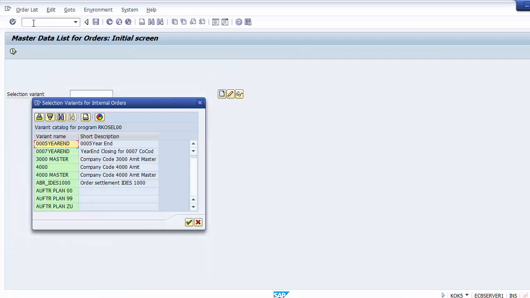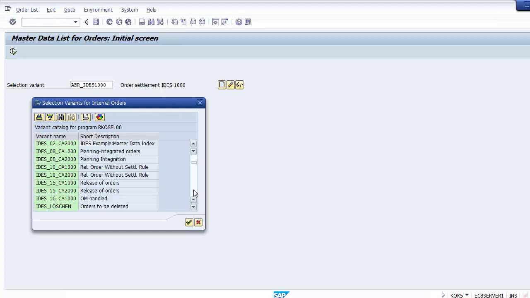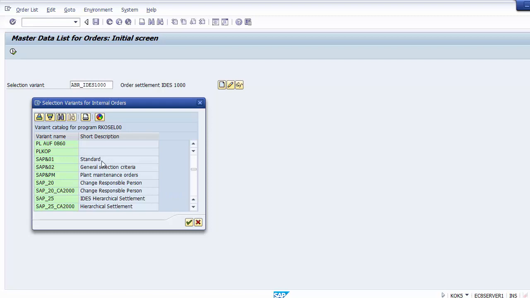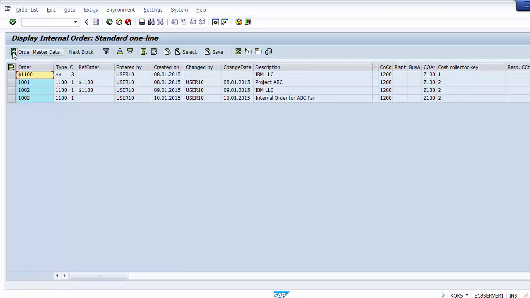KOK5, enter. So if you go for this, it asks you first to select the variant catalog. So in that, we can select a variant catalog as, suppose I take it as IDES, this one. Double click on this. Now we can go for executing it. Okay, there is no order. Okay, we can take a standard variant and now we can execute it. Enter. So you can see the list of the different internal orders have been given to you.